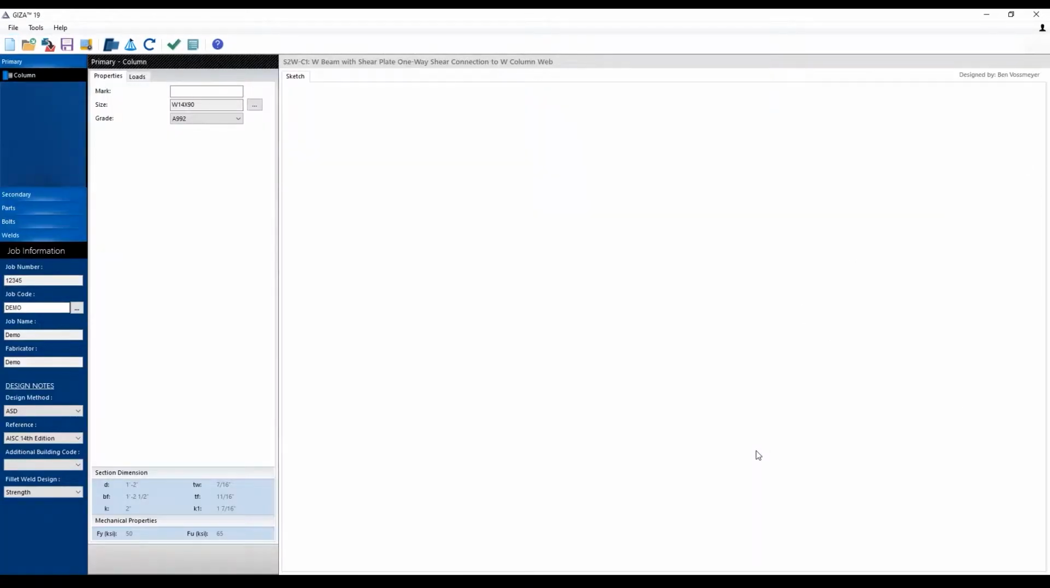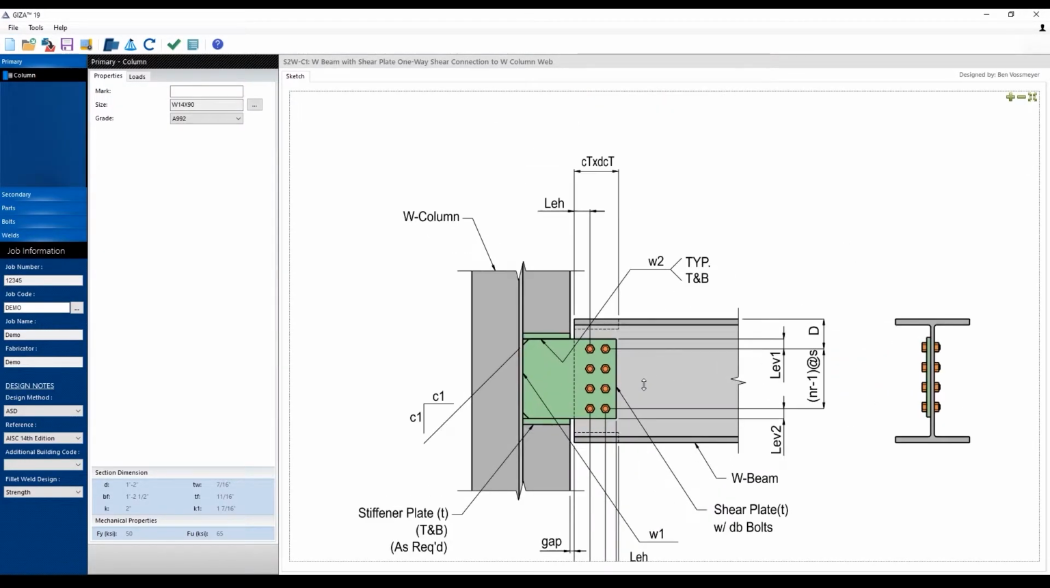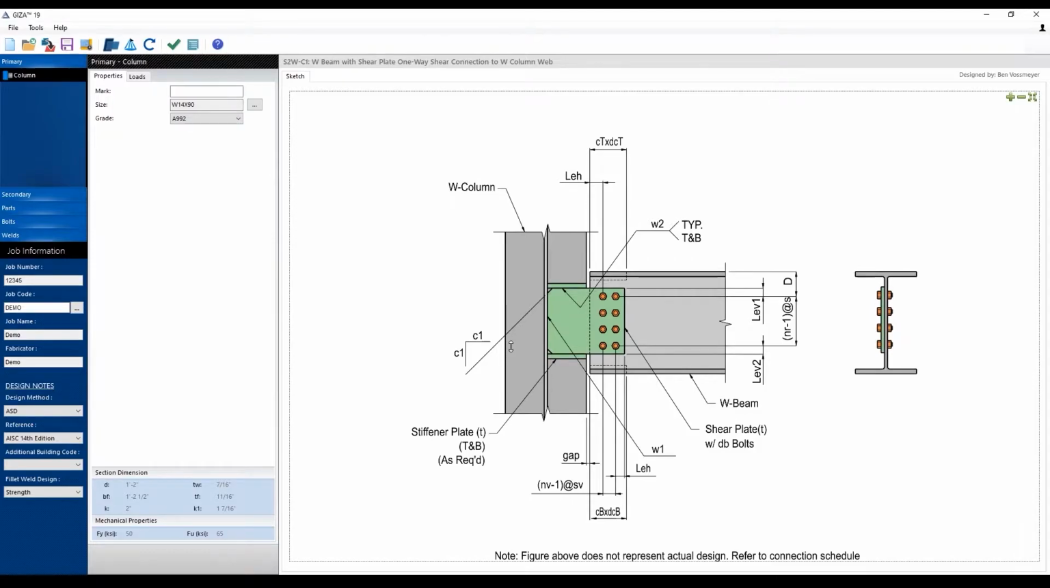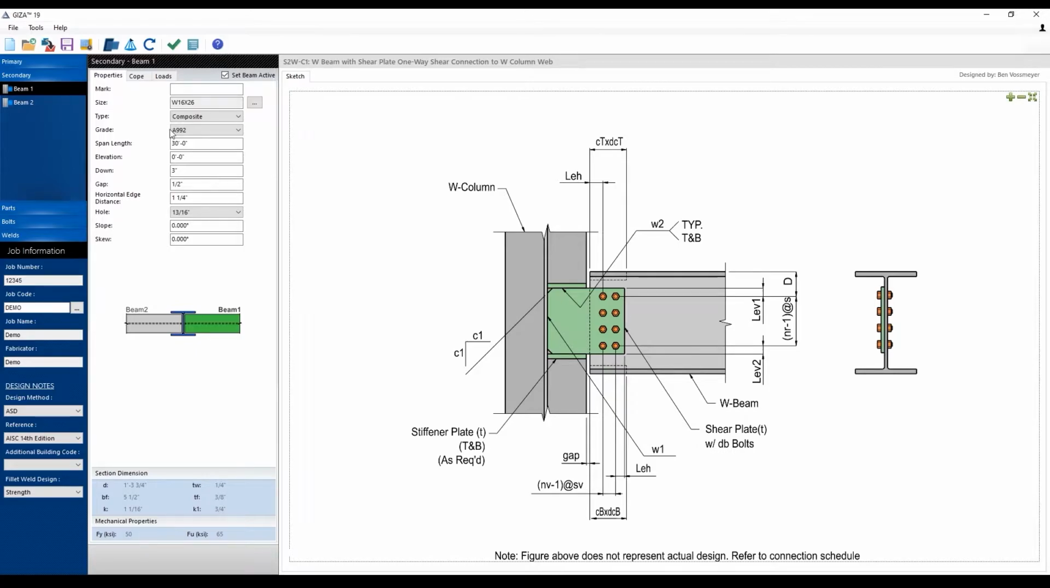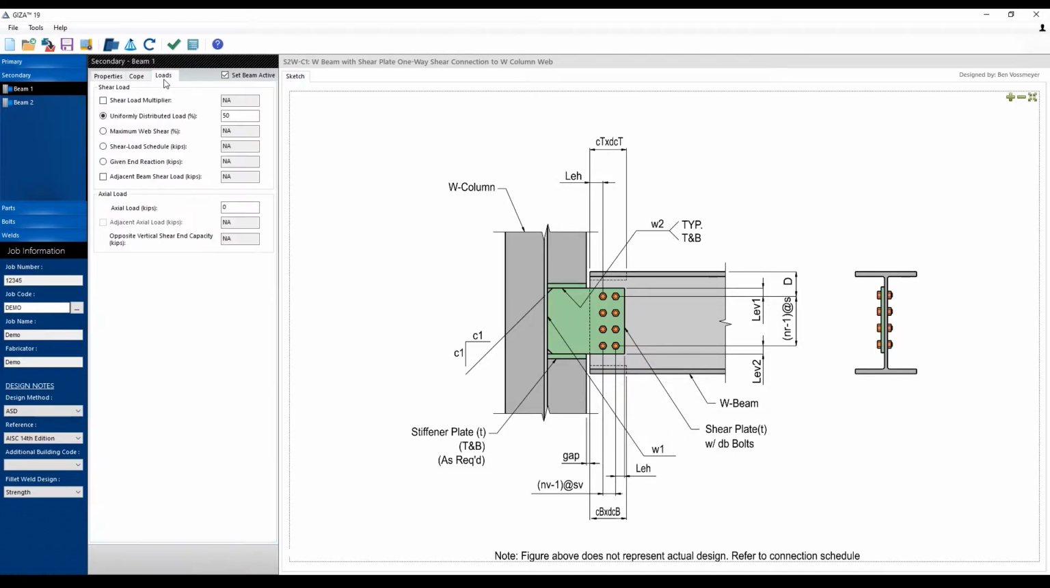Once the connection is made, we can start modifying the connection. On the left portion of the screen, there are several fields that we can change. In the primary tab, the column size can be changed. In the beam properties, the size, grade, skew, and several options can be changed. When the beam span is changed, Giza will calculate end reactions based on the UDL criteria. The load tab is where you can define a specific load for the beam.